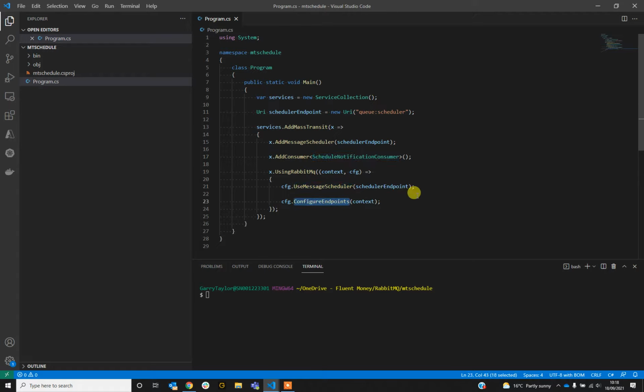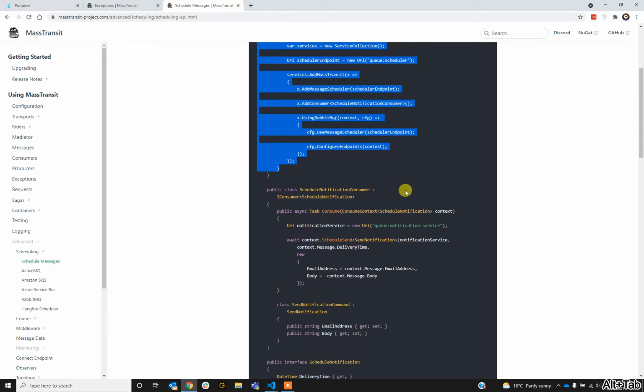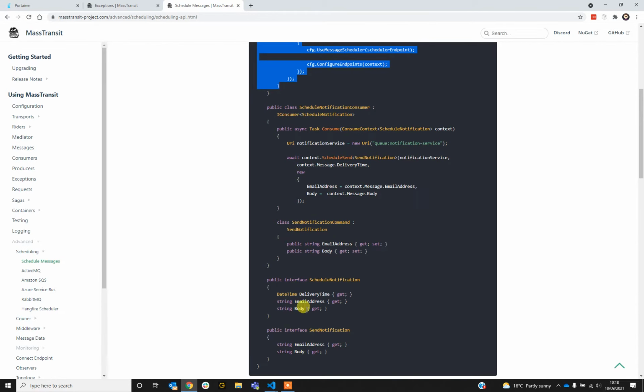One thing I'm not quite sure of is why would the consumer need to understand the scheduling? Why would it need to use a scheduler? Because it isn't responsible for scheduling. It's the exchange. So I don't really understand that. So let's grab the remaining consumer.